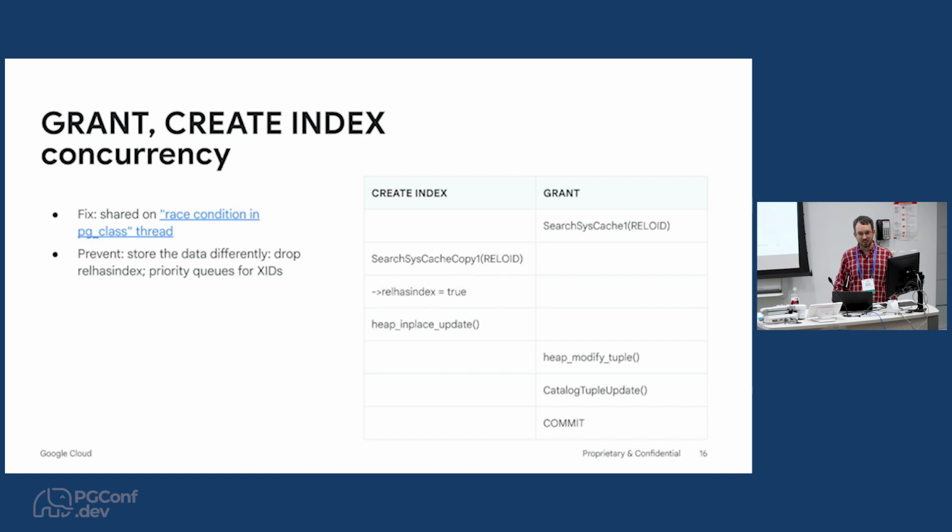Anyways, I have to talk about this with you. Sure. Yeah, my patches could definitely use reviews, so if you're interested, the race condition on PG class thread could use reviewers.